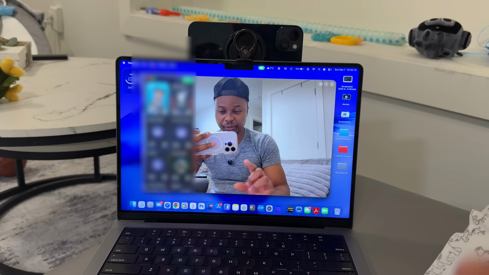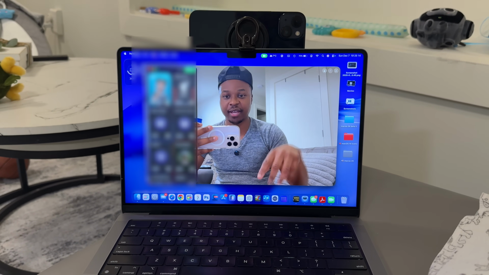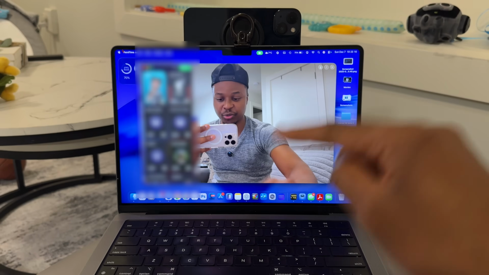For the next new feature, there is something called Edge Light, which Apple has just added, and I'm going to be demonstrating to you using FaceTime.